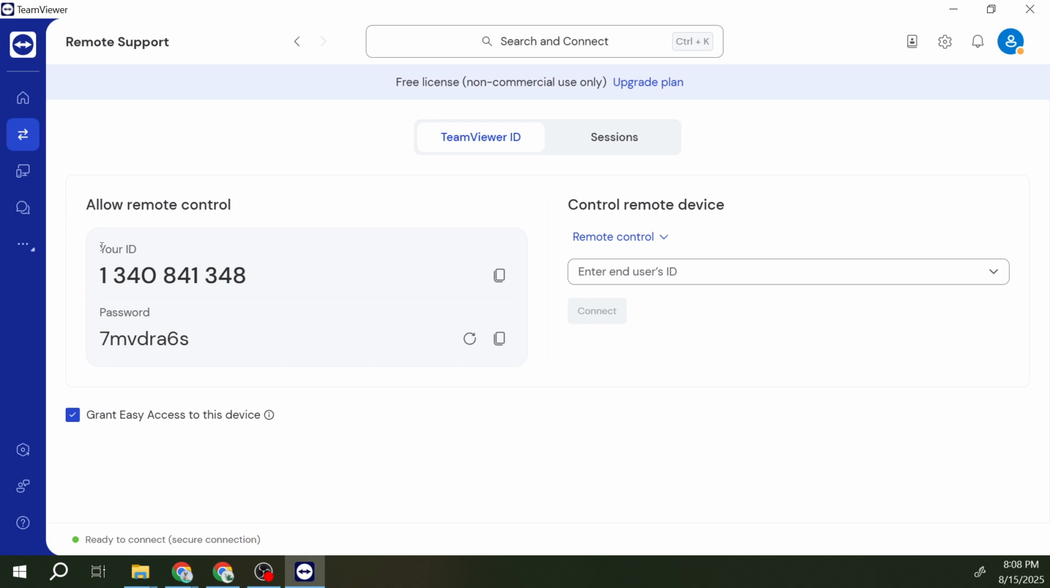On the flip side, if you are the one gaining access to another device, what you'll do next is just as straightforward. Enter the ID provided to you by the other user under the Remote Control section. This step ensures that you're connecting to the correct device. It's crucial to double-check these numbers to avoid any mix-ups or failed connections.